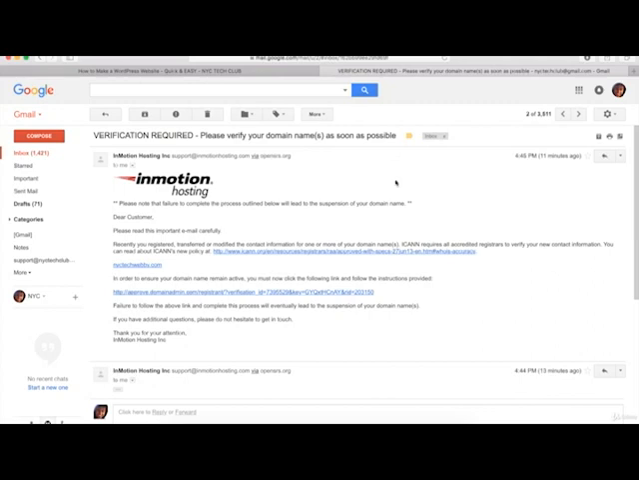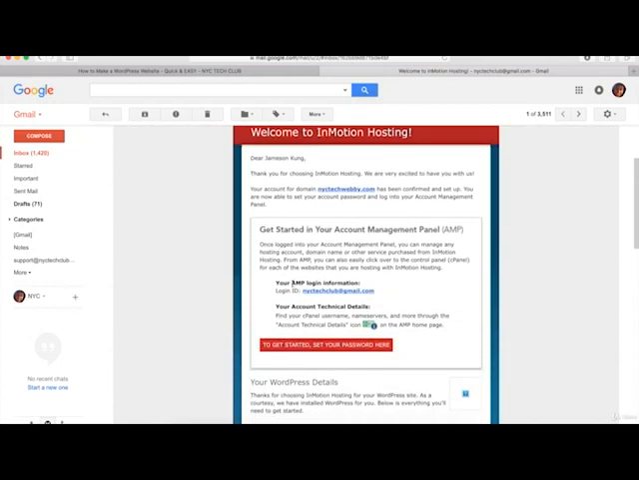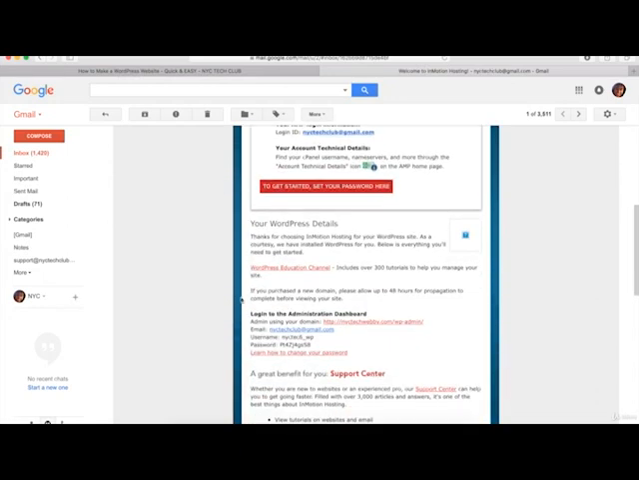And now I want to go back to the email inbox to open up the next email that we need from InMotion. So let me just click back right here. Now open up this email from InMotion hosting titled Welcome to InMotion. And you should see some login details right here to your account management panel. And this is where you can go to access a bunch of stuff. But we don't need to go in here because we had InMotion install WordPress for us, which saves a lot of time. So we can just scroll down to the WordPress details right down here.